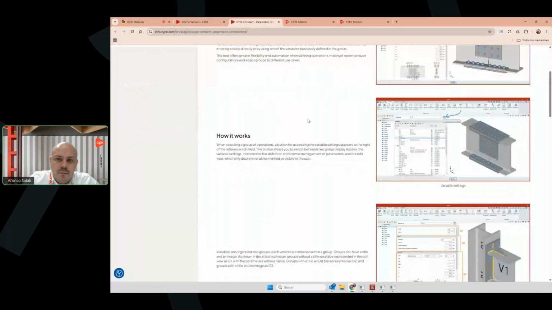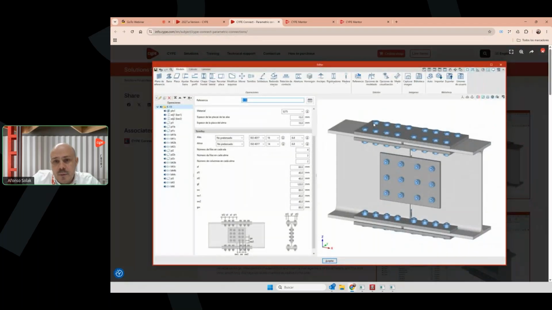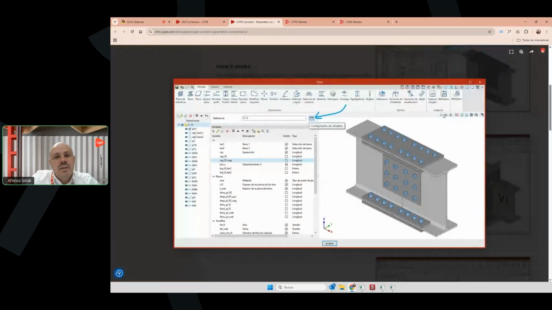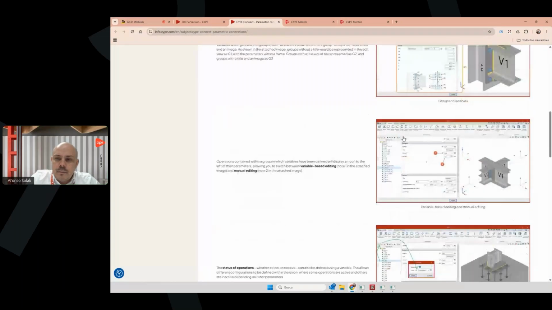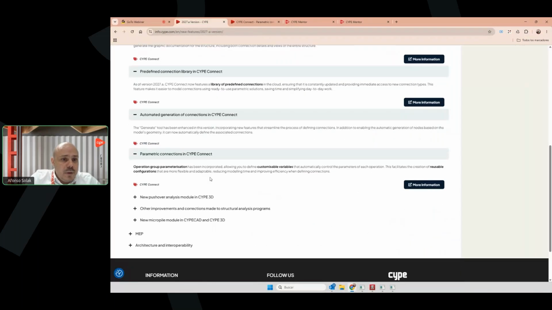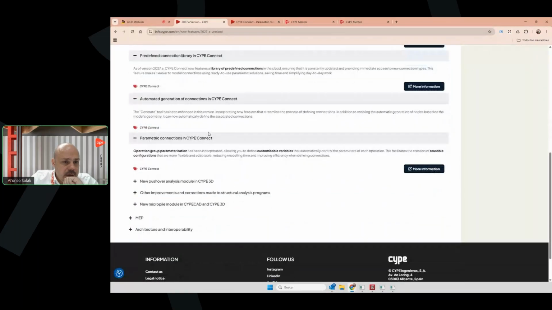Yeah, good. Here we have some very nice images. So for example, in this example here, the number of bolts was parametric according to the size and the dimensions of the plates. So then you create your own interface using the different variables that you can create. Okay, so that's the idea. Yeah, that's a little bit what we have here in Cype Connect. At least it's what I see.